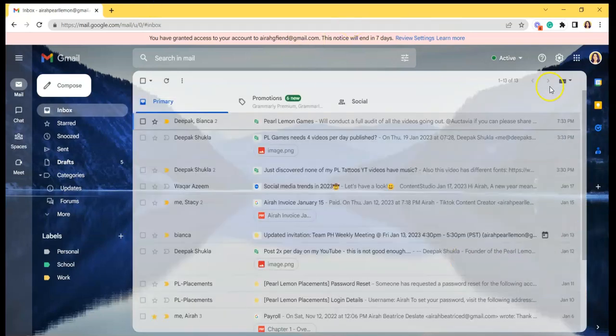And there you have it. Your desktop notifications in your Gmail is currently on.